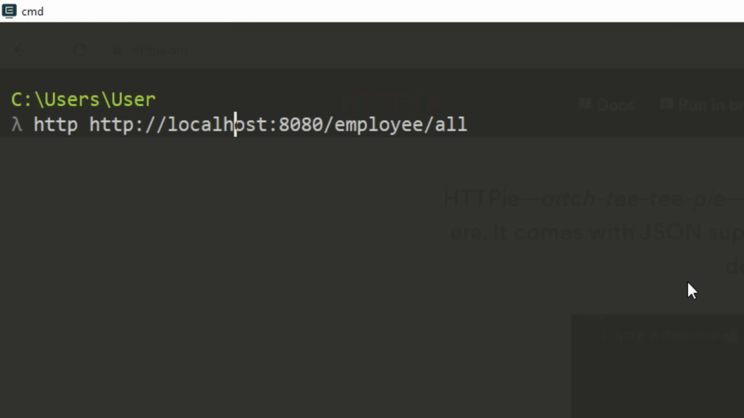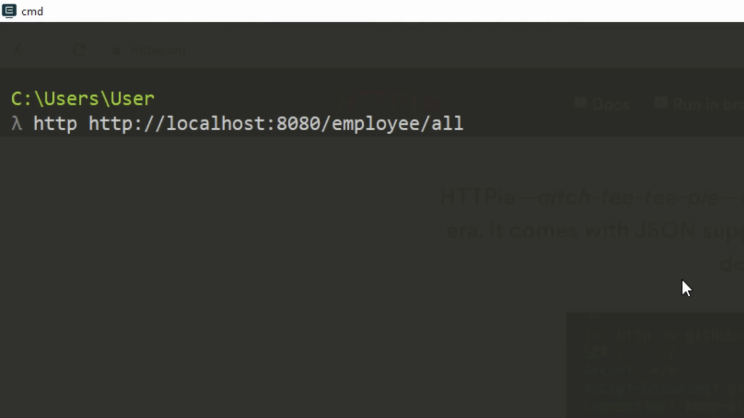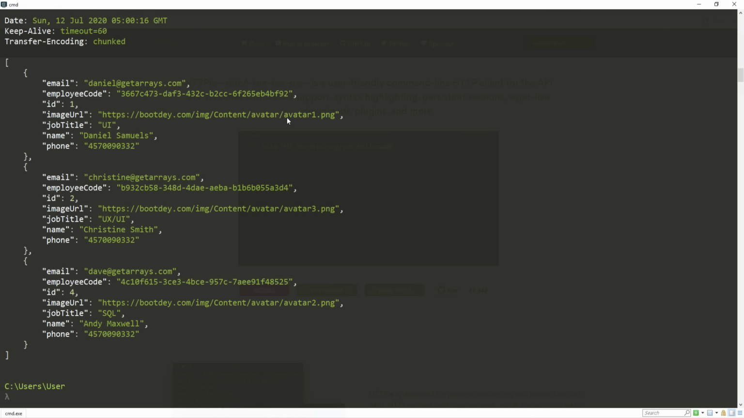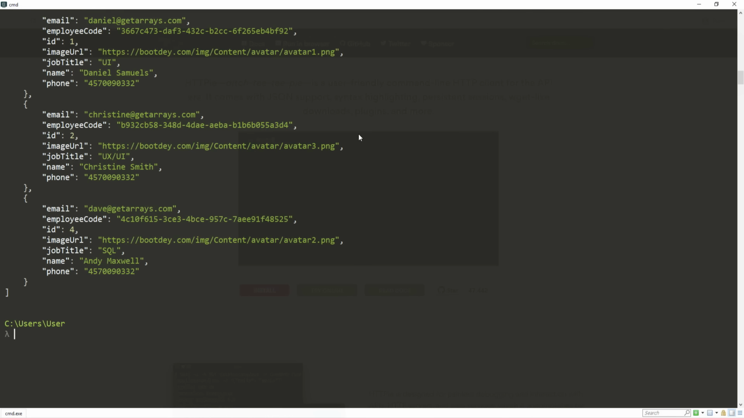Now, in the beginning, right after HTTP, you can pass in the method, which is going to be a GET request. But by default, it assumes that you're making a GET request. So we can omit this. We don't have to put it in. So now if we send that request, you can see we have a very nice response in JSON format.